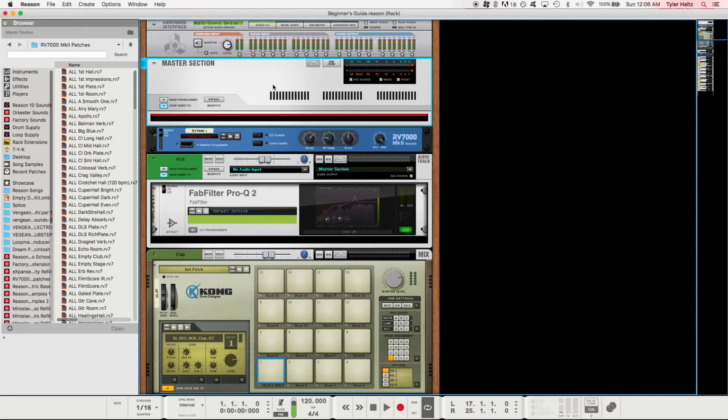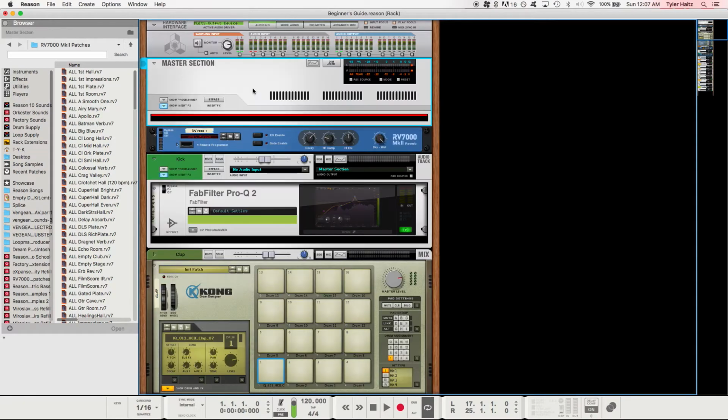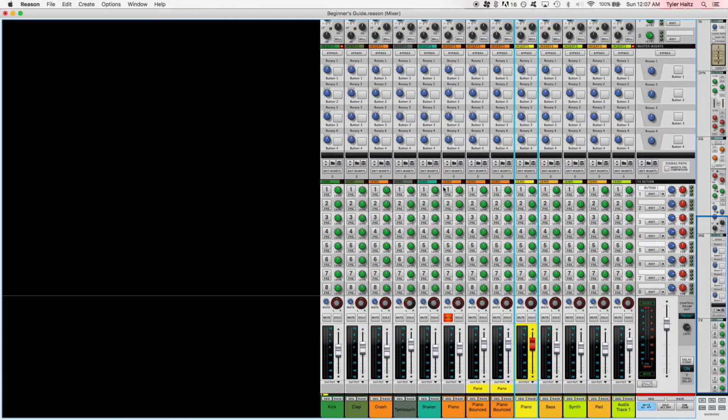But by dragging it to the master section, if we flip the rack over here, we can see that the reverb is plugged in 2 places. We have effect send. Basically the master section sends signal to the reverb, and then the reverb's audio output sends signal back to the return. So it returns to the effects. And what this does is, if we go here and look at our mixer, we have these effects returns, and we can actually see our reverb here.